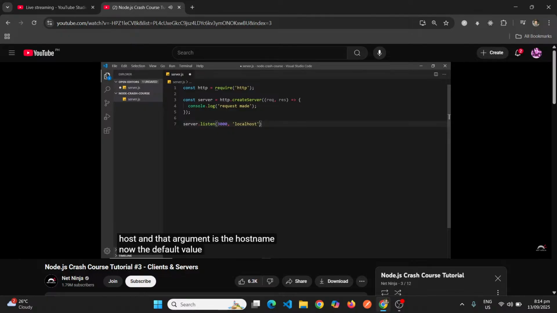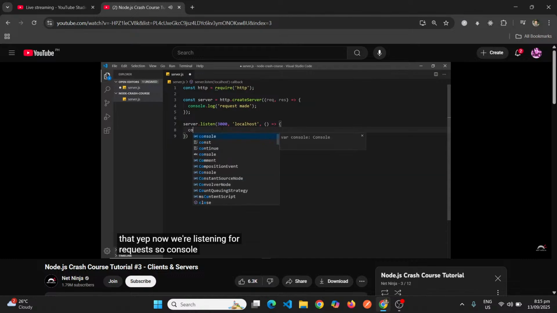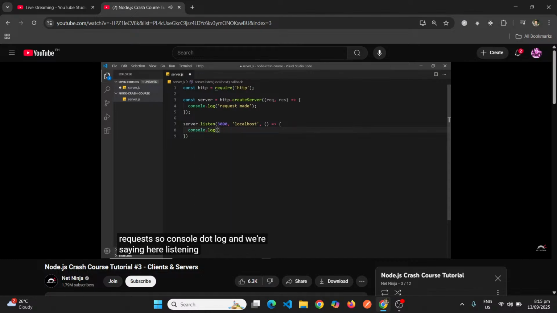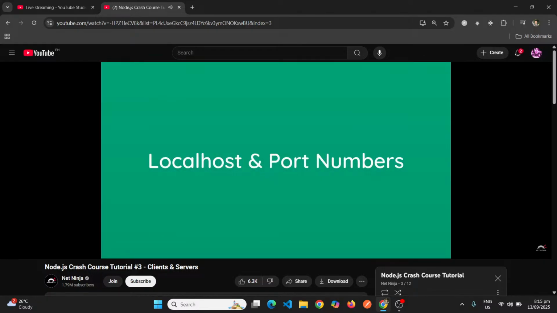Now, the default value of this argument is localhost, but I'm explicitly typing it out. And then thirdly, we have a function right here, and this function fires when we start listening, just so we know that, yep, now we're listening for requests. So console.log, and we're saying here, listening for requests on port 3000. So now we're listening for requests on this host and this port number. But what does that actually mean?